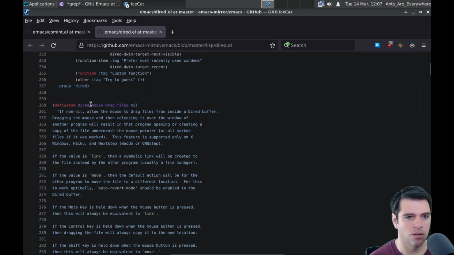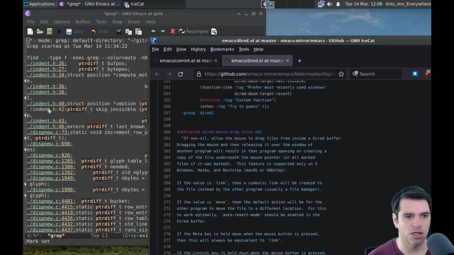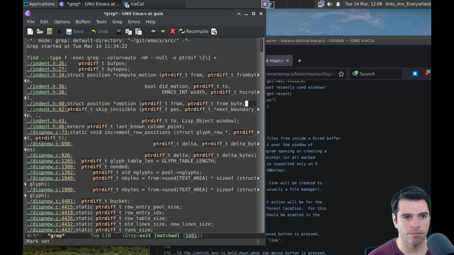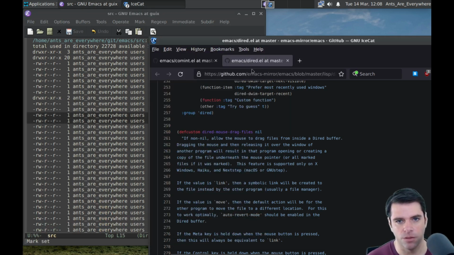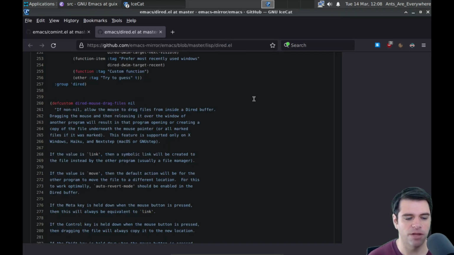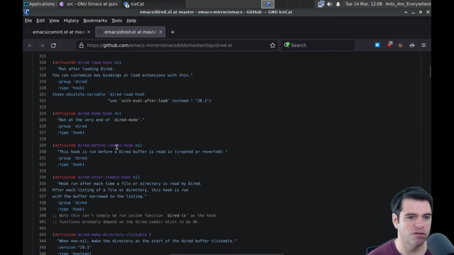Okay. Mouse drag files. If non-nil, allow the mouse to drag files from inside a Dired buffer. Dragging the mouse and then releasing it over the window of another program will result in that program opening or creating a copy of the file underneath the mouse pointer or all marked files if it was marked. Does that work? Can I just drag this over here? Wait, I'm in grep mode, so if I go, can I just drag buffer.c? Not sure. I guess not. Maybe I don't have that enabled. All right. Dired before read and hook.